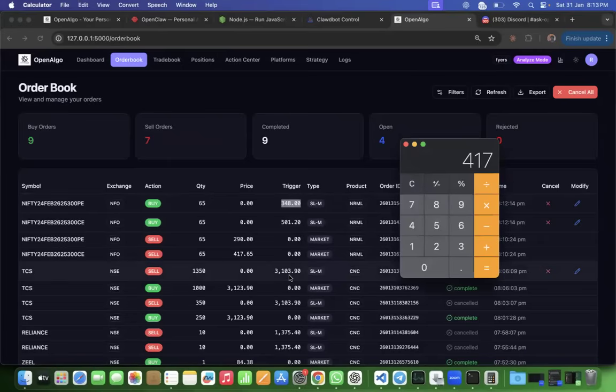417.65 multiplied by 1.2 is 501.18. It is also rounding off to the nearest tick. All those things it is able to do. So yes, it is working fine, right? This is crazy.